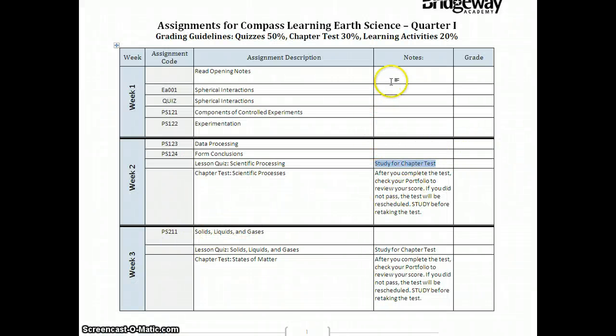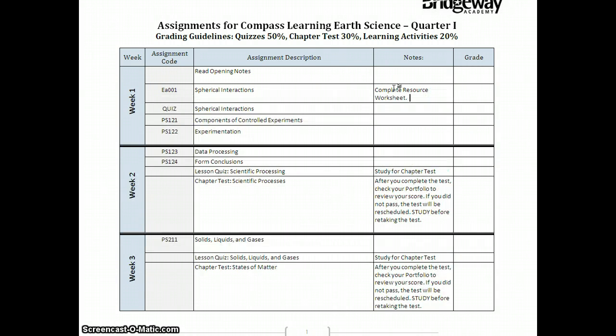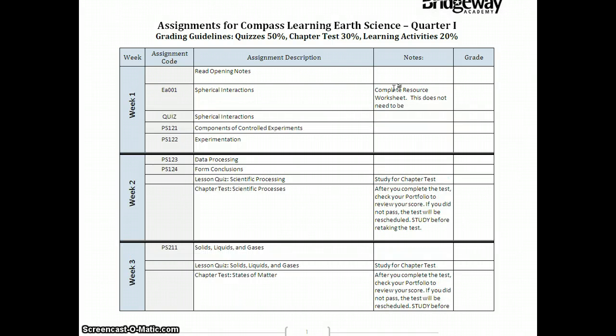So that lesson 1 actually has a worksheet, so we'd want to get that PDF open, which I'm sure it will open if I try it again, but we'll just give the title of the worksheet, complete the spherical interactions resource worksheet. And then just maybe make a note, this does not need to be turned in, otherwise they will call us and say, how do I turn this in?